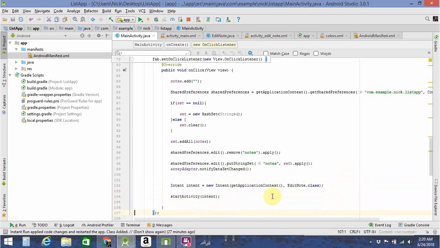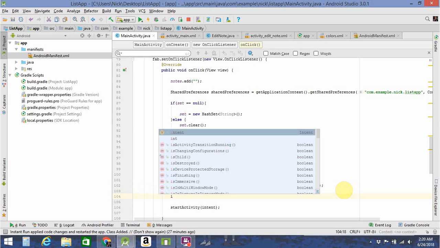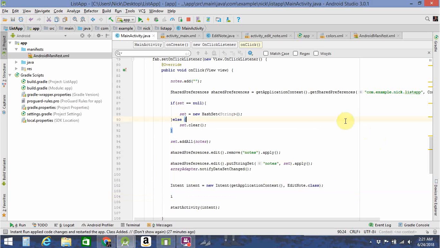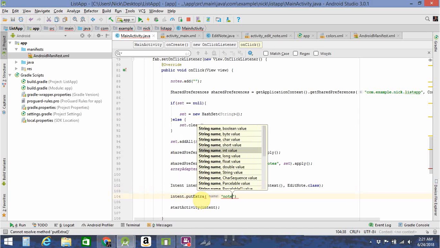Now, you see, this is basically everything. The one more thing we're going to have to do is pass a small extra bit of information to the new activity. Essentially, what note has been created. So we're going to go, let's see what I call it. I call this one intent. All right. Intent.putExtra noteID.